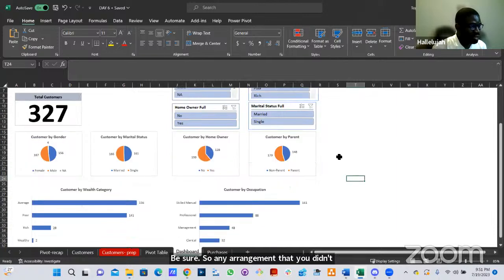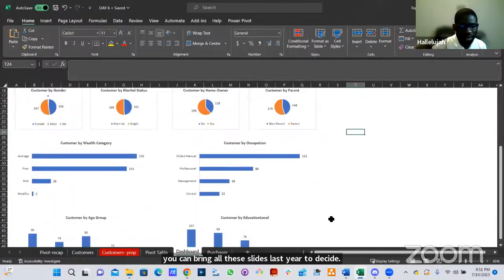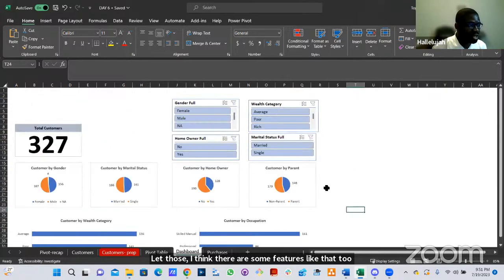I think there are some visuals like that. So you just arrange them here by the side. It's up to you. But again, be careful of the best practices.